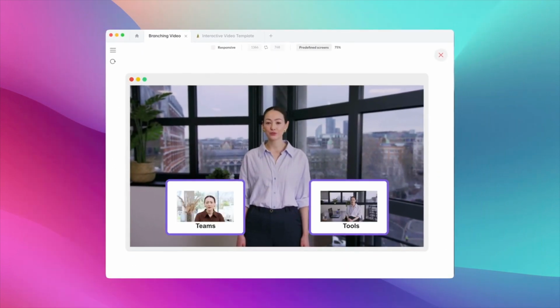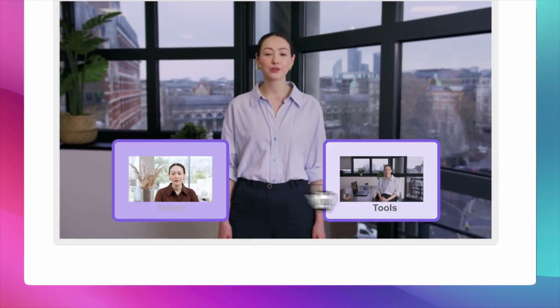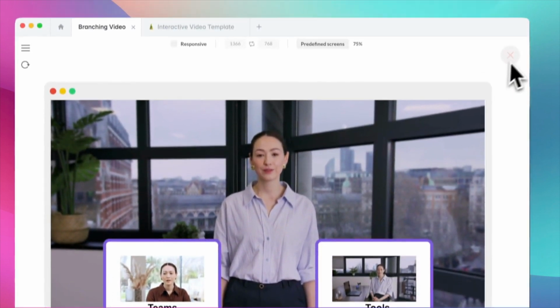Now, what I'm going to do next is carefully create my Teams and Tools screens, along with the corresponding videos, so that I can then redirect the user based on their choice, essentially just guiding them based on what they select.